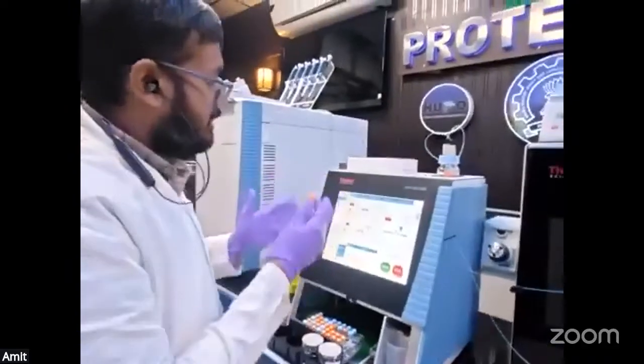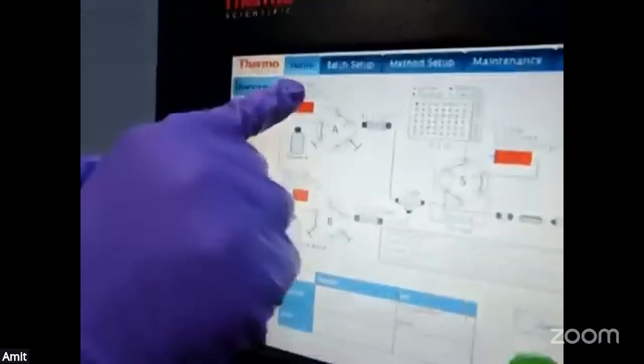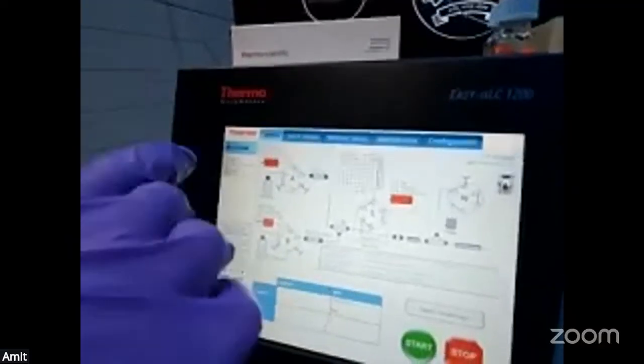So why is it nano? Let me focus here. You can see the flow rate is in nanoliters per minute. So you can understand that it flows in a very small volume over time, so that the complex peptide mixtures that we have can be easily separated out.